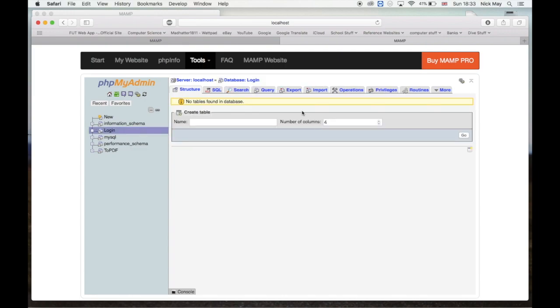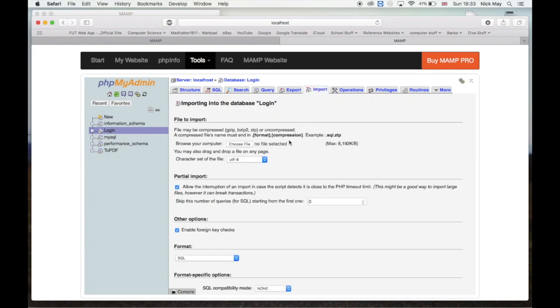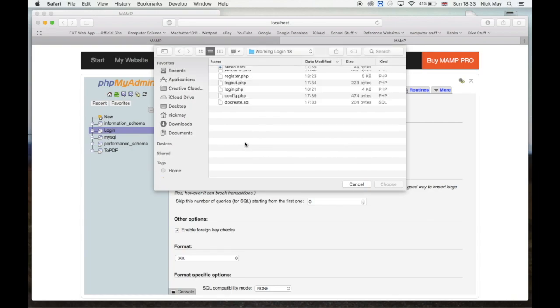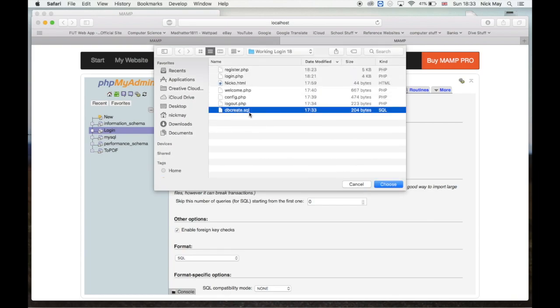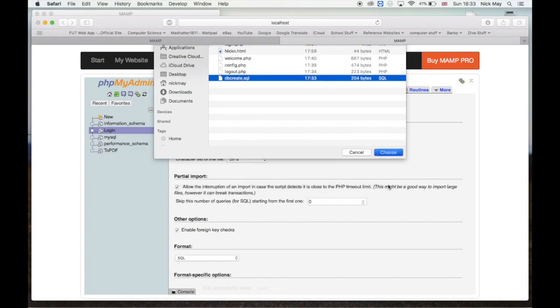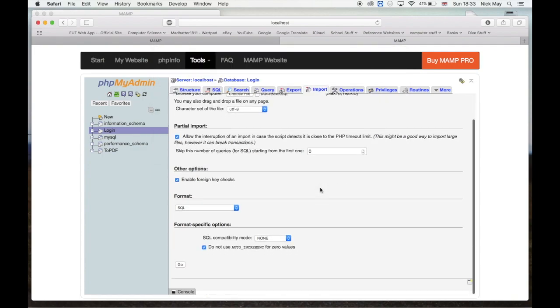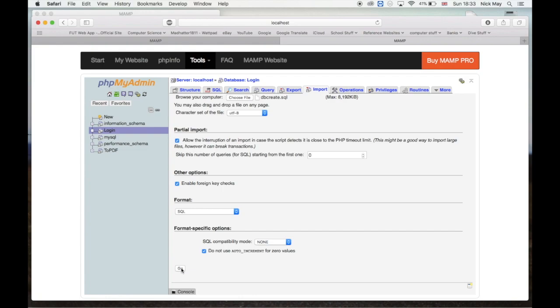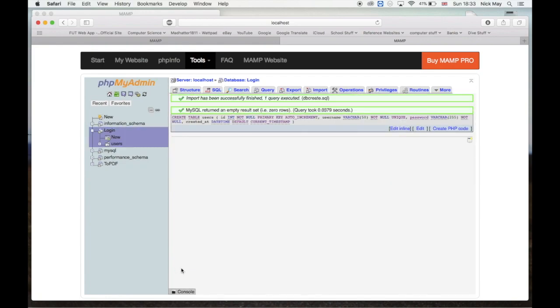Now I've created a set of files that will work with this login. So I'm going to go to import, choose a file, and I've already created here a dbcreate.sql, which essentially is a file that will create the database for you. So if we click go, you'll see it's created a new table down here.